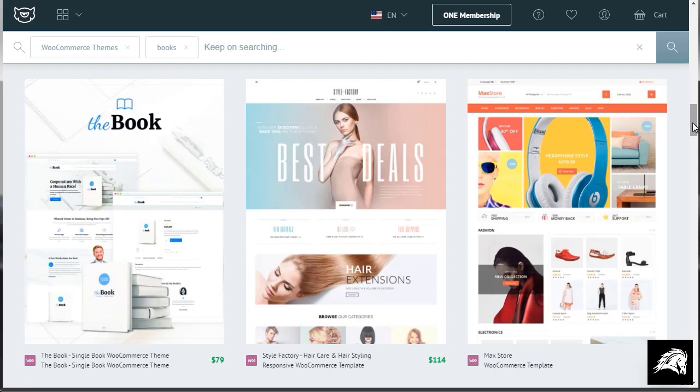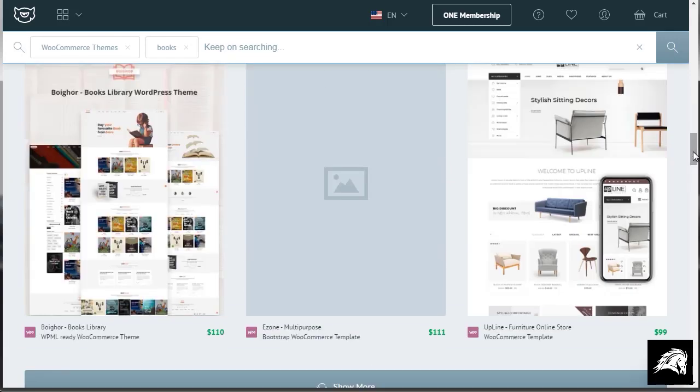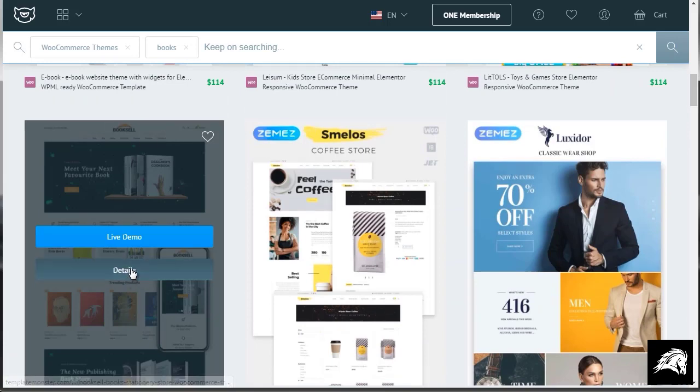All right. Another thing you want to think about when you find a theme is whether the theme was developed by a reputable vendor. You won't really know that unless you do a little bit of research. So if you go here, for example, and let's say we want to choose maybe the one up here, we click on details.